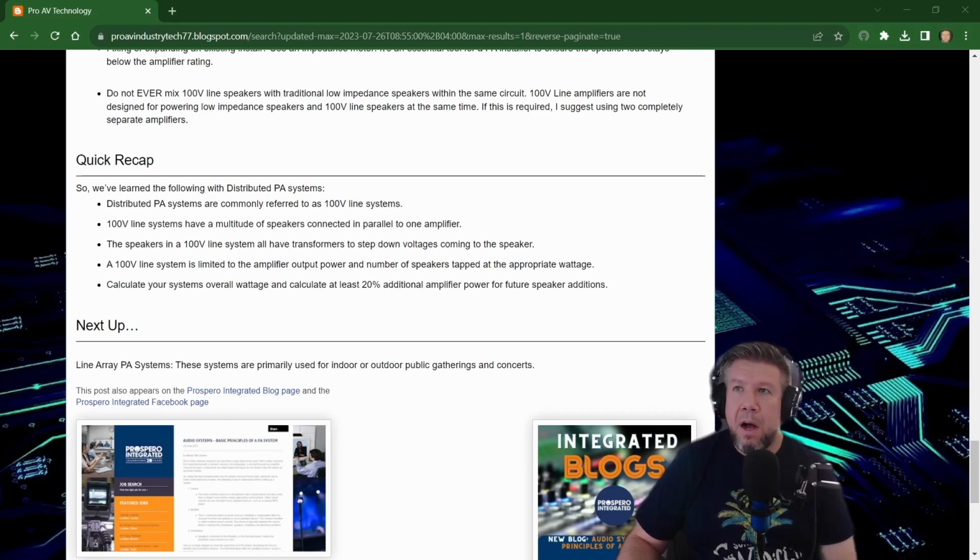100-volt line systems have a multitude of speakers connected in parallel to one amplifier. The speakers in a 100-volt line system all have transformers to step down voltages coming to the speaker. A 100-volt line system is limited to the amplifier output power and number of speakers tapped at the appropriate wattage. Calculate your system's overall wattage and allow at least 20% additional amplifier power for future speaker additions.